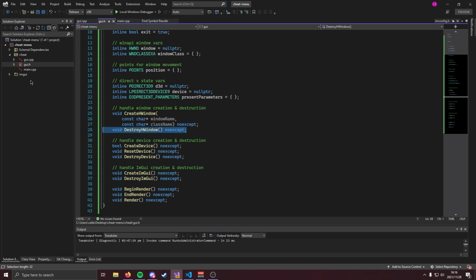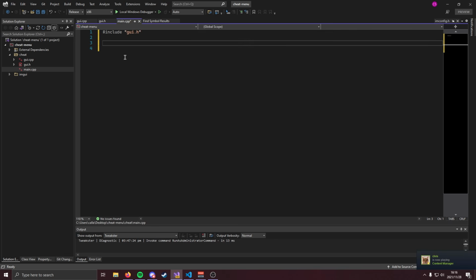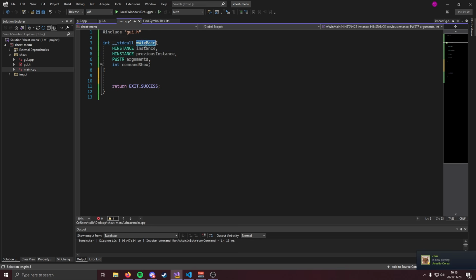So with all of that out the way, we can move on to our main.cpp file. The first thing we're going to do is go ahead and include our gui.h. We can do that like so. Once GUI is included, we're going to create our entry point. Now, because we're using the Windows subsystem, it's going to look a little bit different because we're going to be using WinMain, but we can do that like so. WinMain takes 4 parameters. If you don't know what WinMain is, go ahead and search it up. It's just the default Windows entry point. And if everything goes good and well, we're going to return EXIT_SUCCESS, which is just 0.